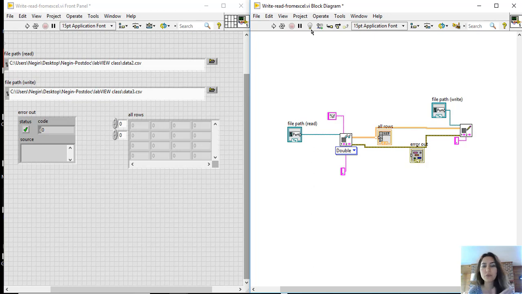But if you wire them all, then you have your program running, and you can see the errors, like what the error is, and you can stop the program before continuing more. So it's really helpful.